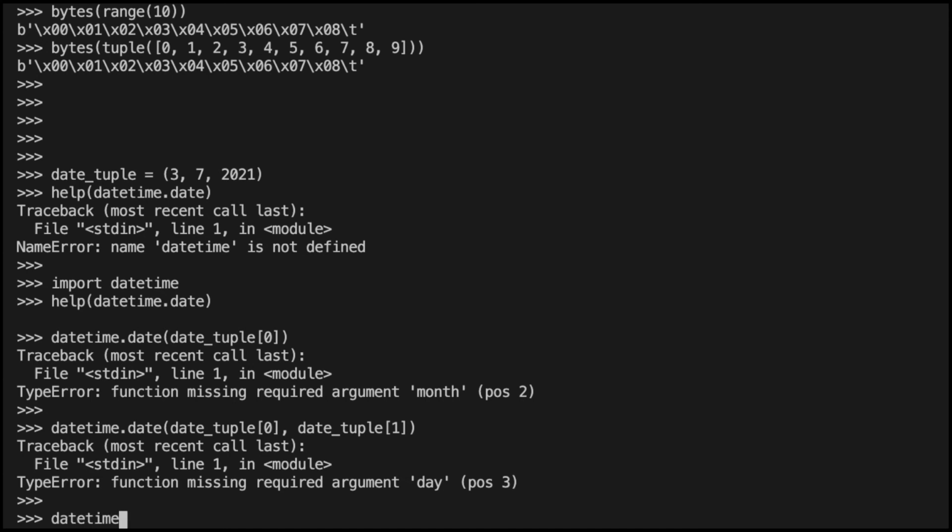Let's see if I can call the date method by using keyword arguments. If you want to know more about keyword arguments, and especially about args and kwargs, have a look at the link in the description below. So here is how the call to the date function changes when we use keyword arguments.